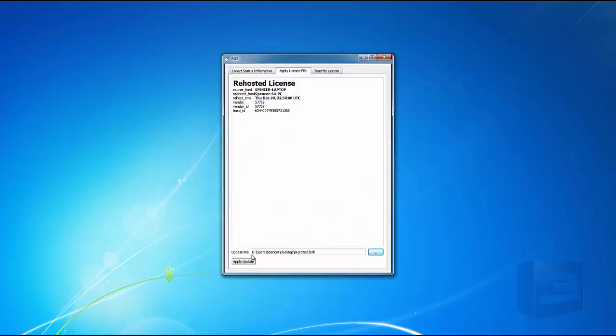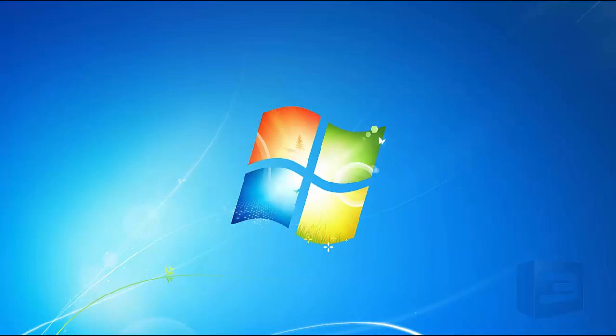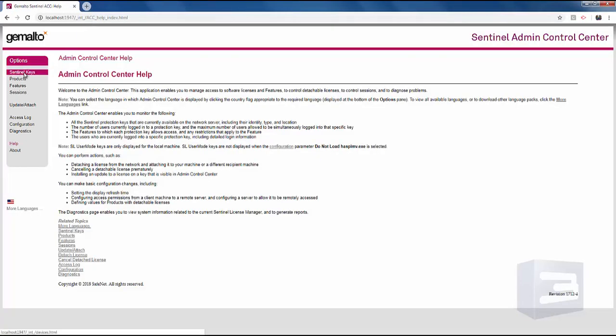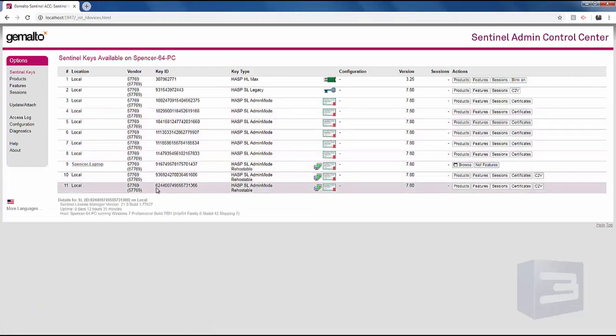We'll select that, and we'll say Apply Update, and you can see that this has now been successfully moved to this new recipient host, which is called Spencer64PC. If we wanted to confirm the move, we could always go back to the local host, and under Sentinel keys we can see the 6244 license is now moved over to this machine.